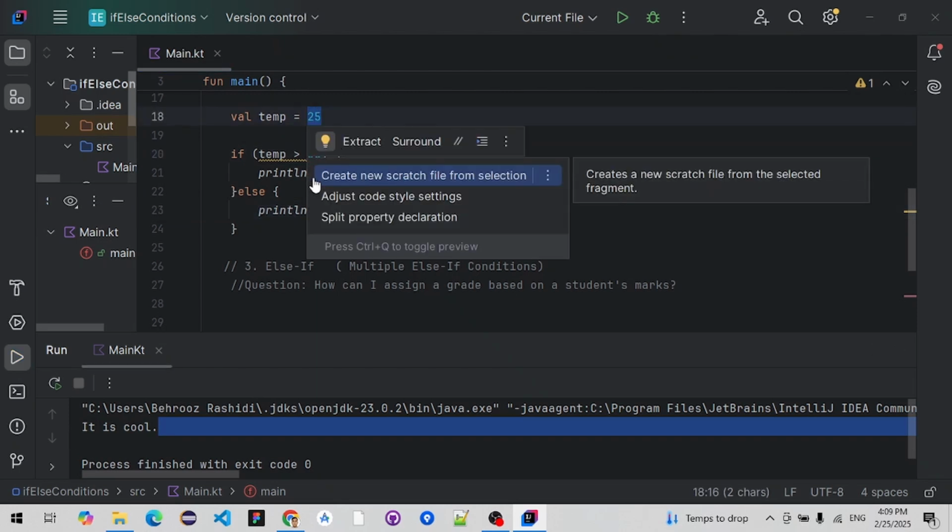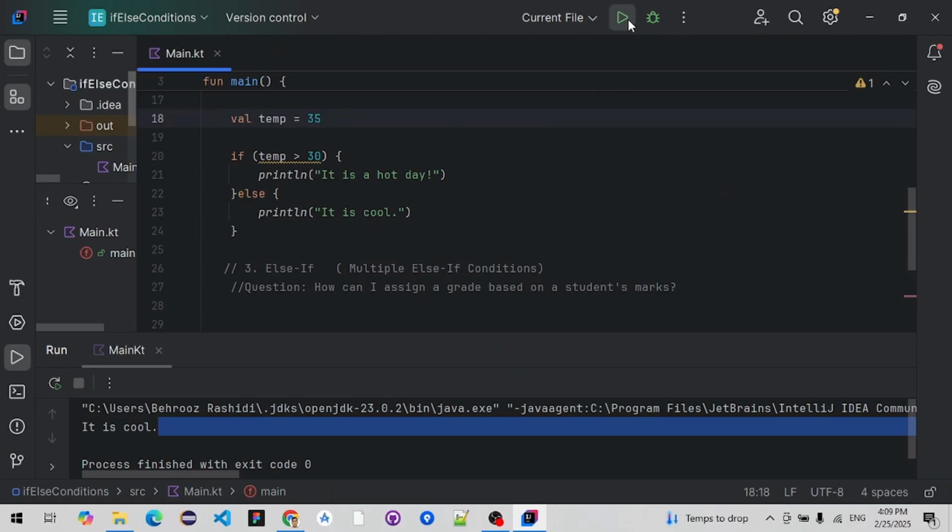Okay, now let's change the variable to 35 and see the output.